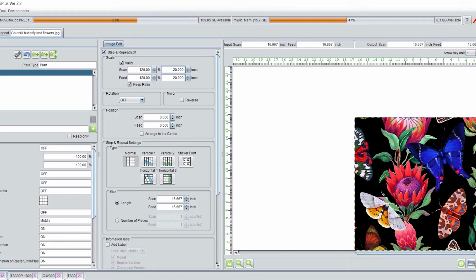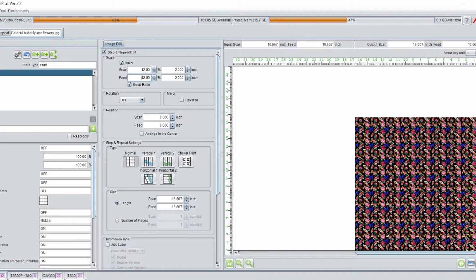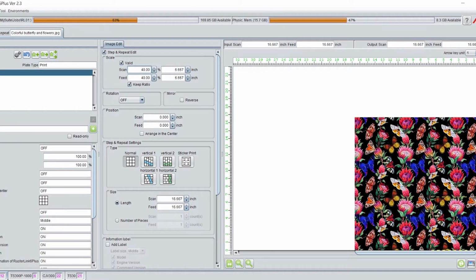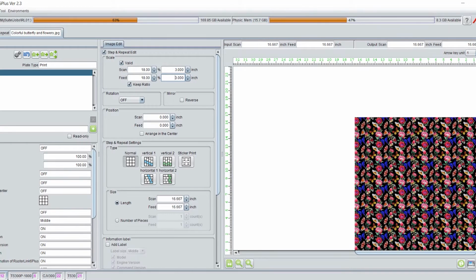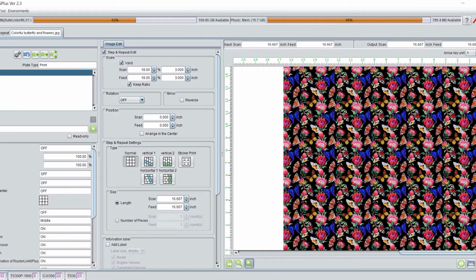Let's say you need to rescale your image to 12%. So on your scan or feed, you'll type 12, hit enter, and now your image is at 12%. Also notice that I kept the keep ratio box checked, which allows my image to stay proportional as I increase the image size or even decrease the image size. And I'll just enlarge the preview screen so you can see it.